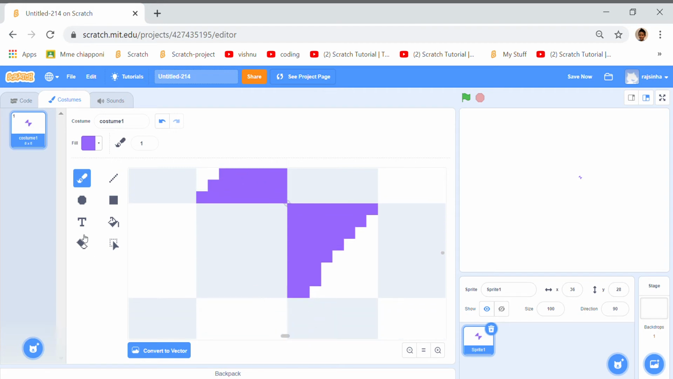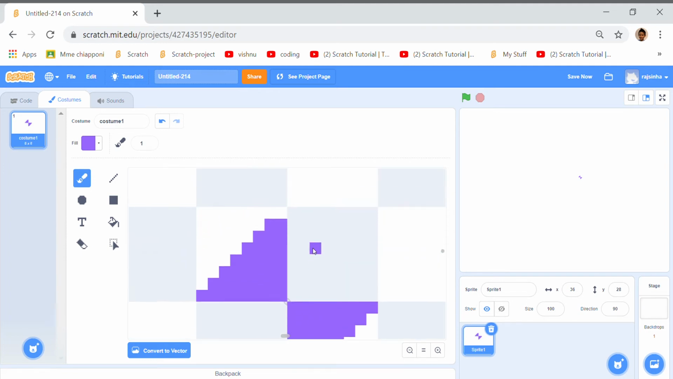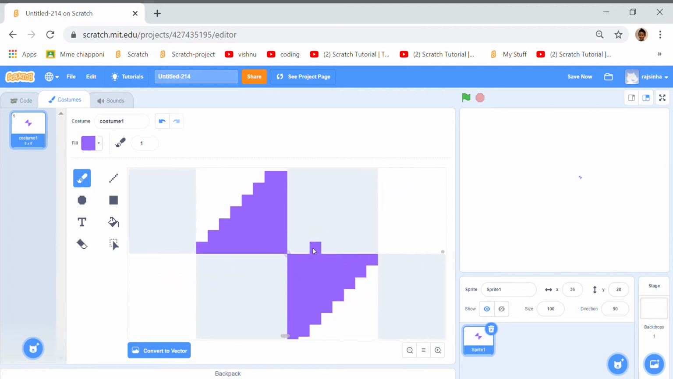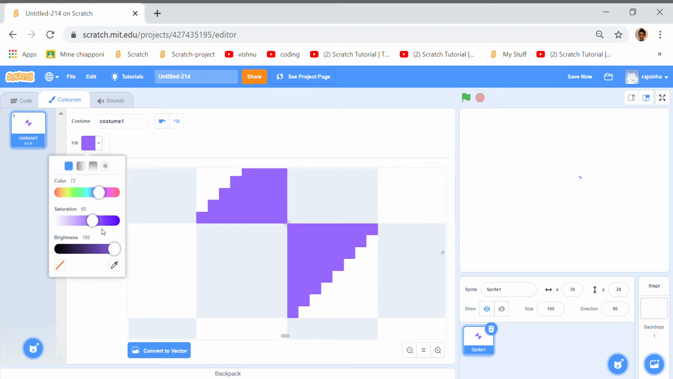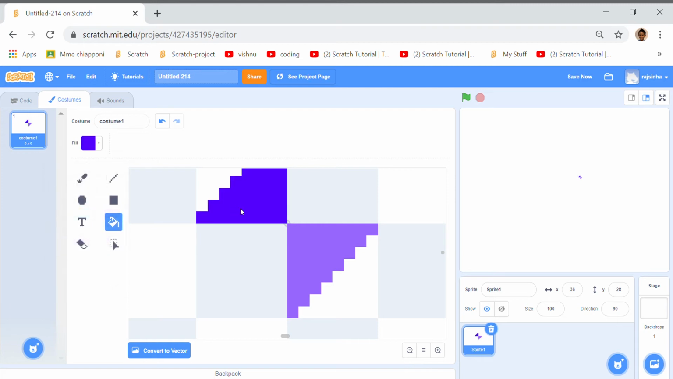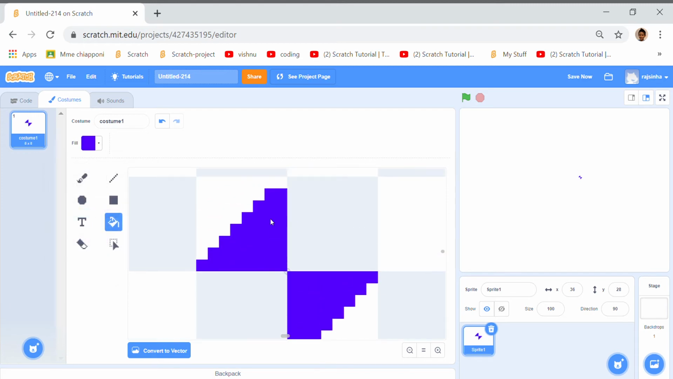Whoa, I did a little mistake. Let's go back, and I'll go here, and here, and finally over there. Great, so now we got this funny shaped thing, and we need to color it a different color, and we want it blue, so we can just dye it blue.